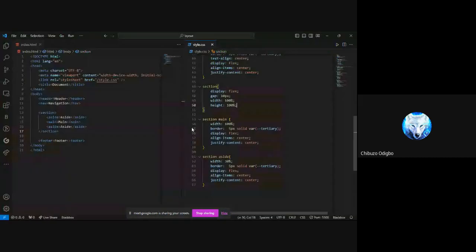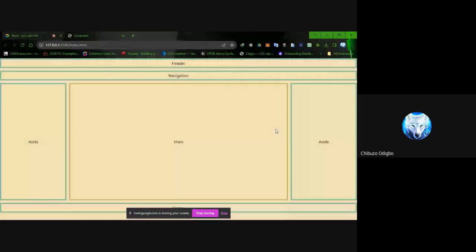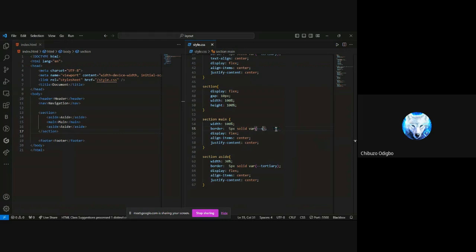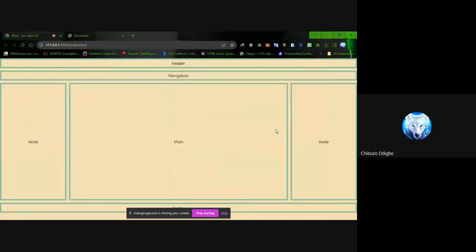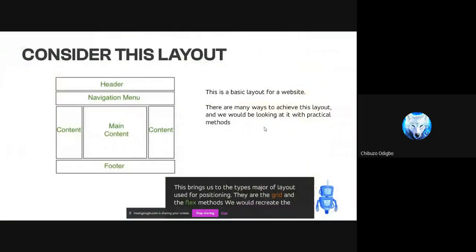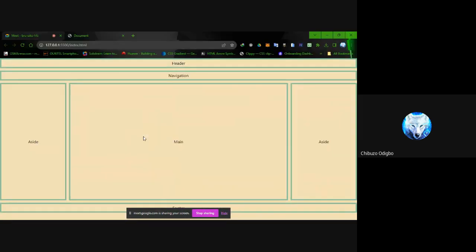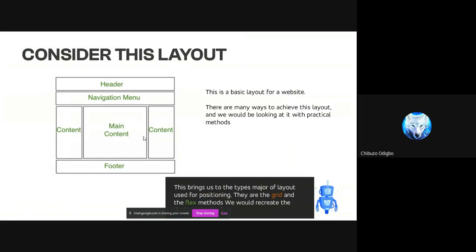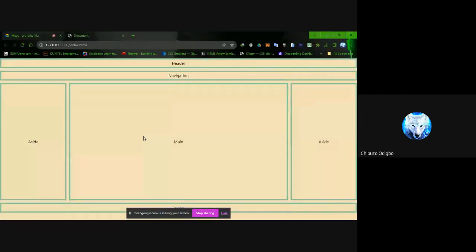Let me change this one for the main from tertiary to secondary, so there will be a distinction. With that, we have successfully created this design to a certain extent.